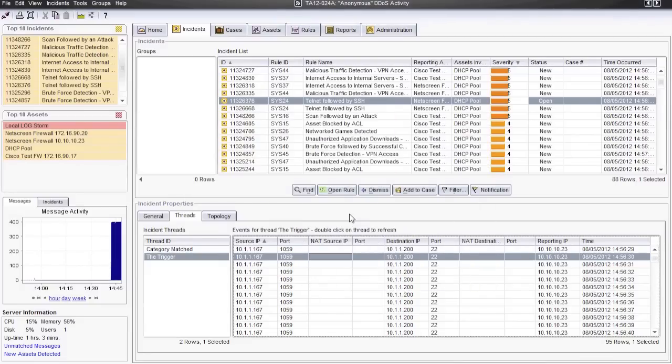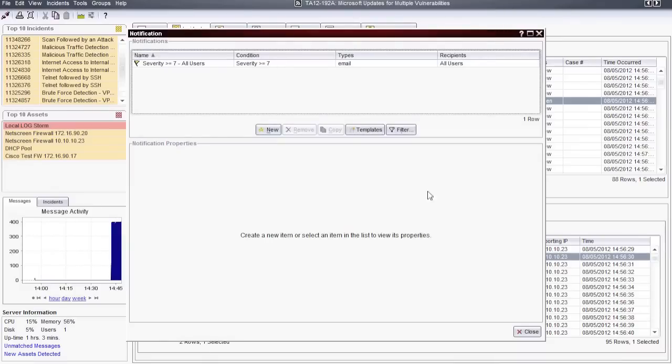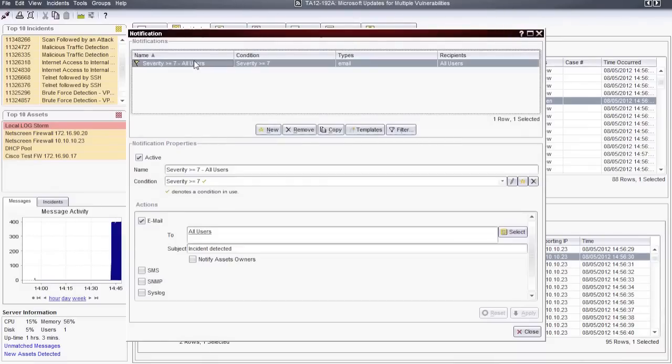We have a couple of options with what we can do once an incident is fired. The first is setting up a notification. Clicking on the notification button will show us the one default we have in place already, which is a severity greater than or equal to 7 will email all users of LogStorm.